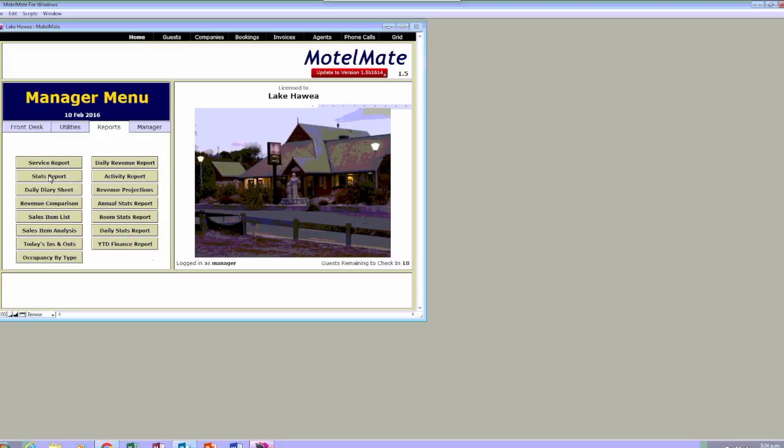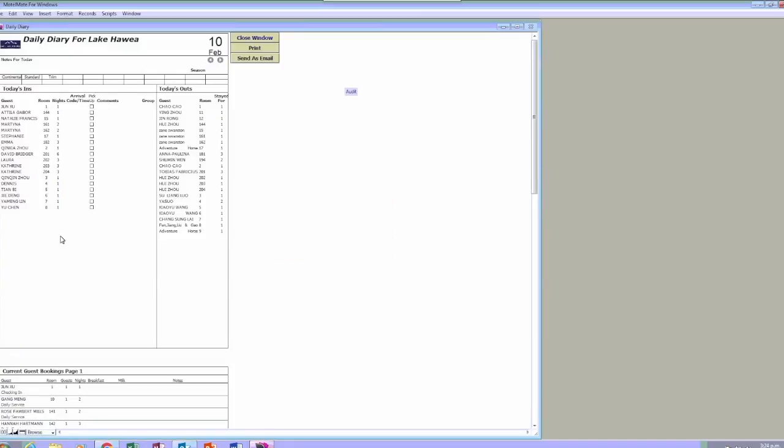We have the stats report, which is the government stats report, and you should receive an orange slip which gives you your GE number that basically sends in your occupancy to them each month, and you normally should do it before the 10th of each month for the previous month. So we've got the daily diary sheet here, and this basically shows you all the people checking in, all the people checking out, and all the people currently in the system.